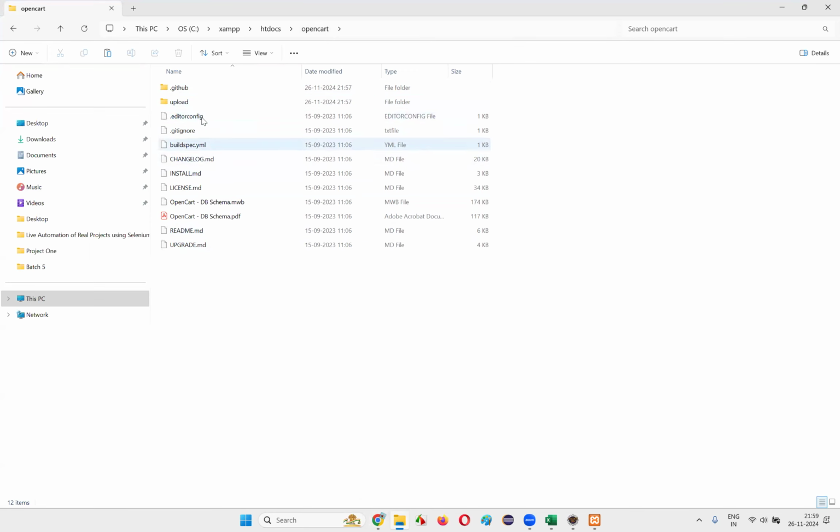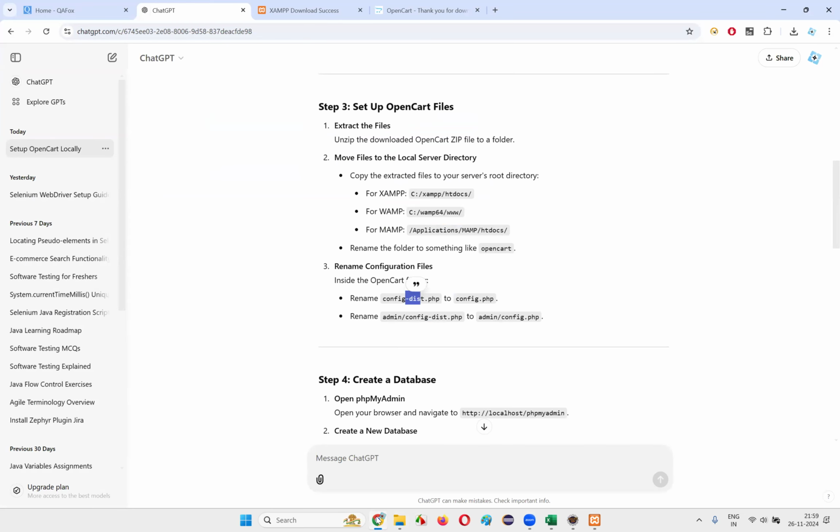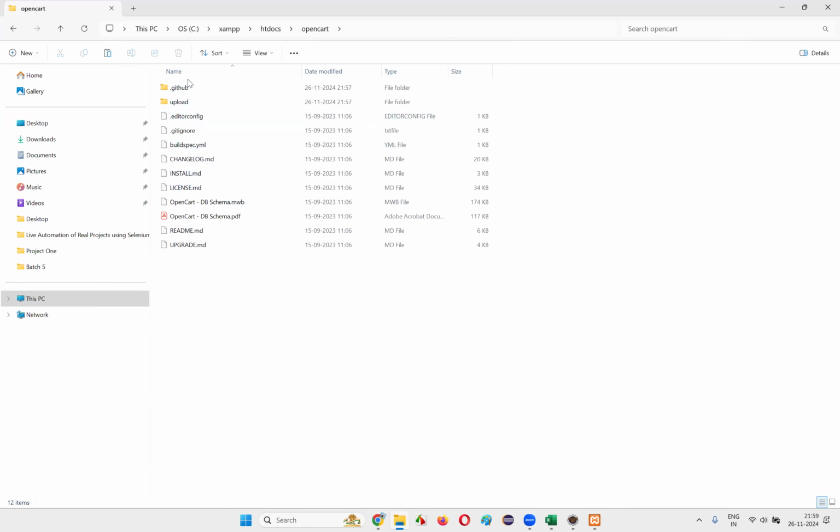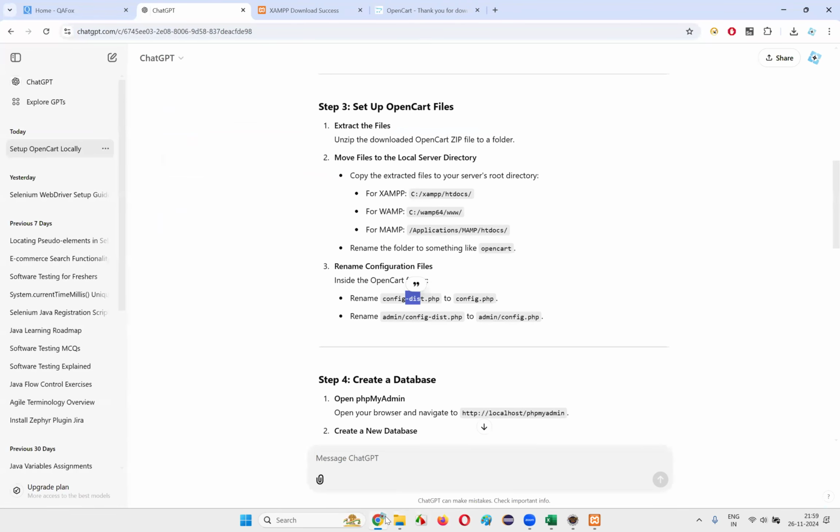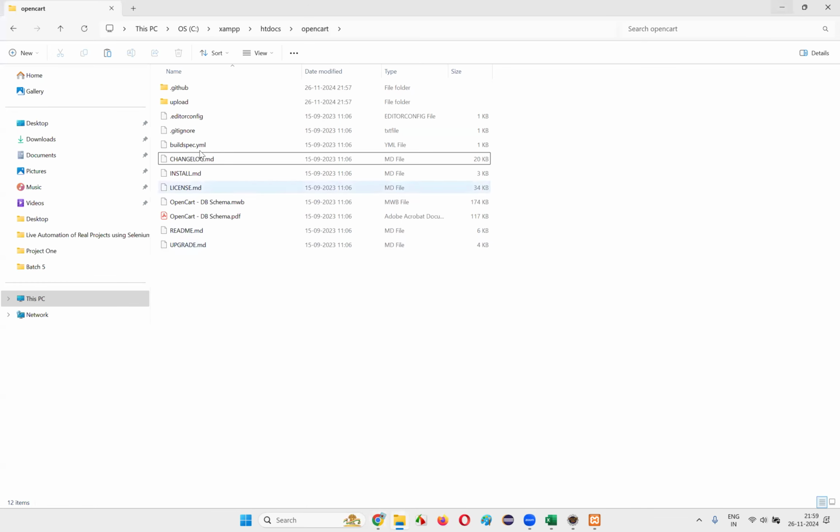What was that name, guys? Just find it here. What is the name of the file? Config-dist. Is there any file with the name config-dist here? Config-dist is not there. In which folder location did they mention? Inside the OpenCart folder, rename the config-dist.php to config.php. I don't find anything there. Here I see some different files actually.